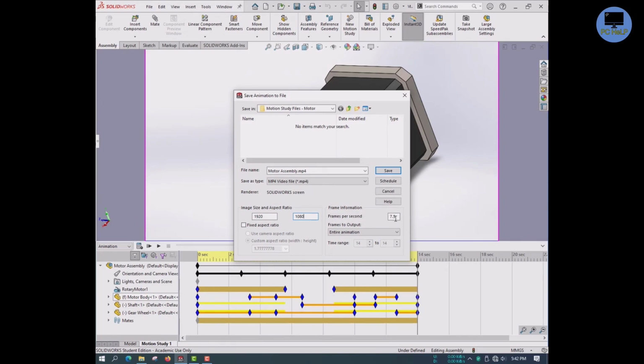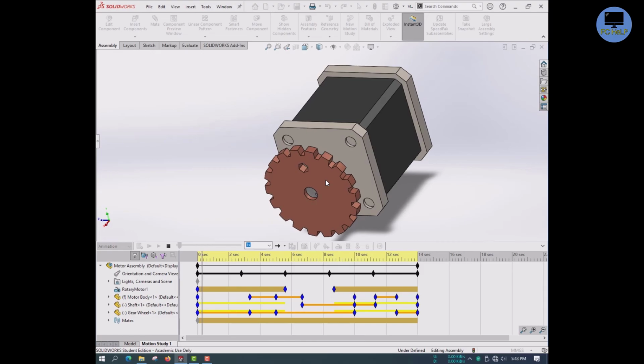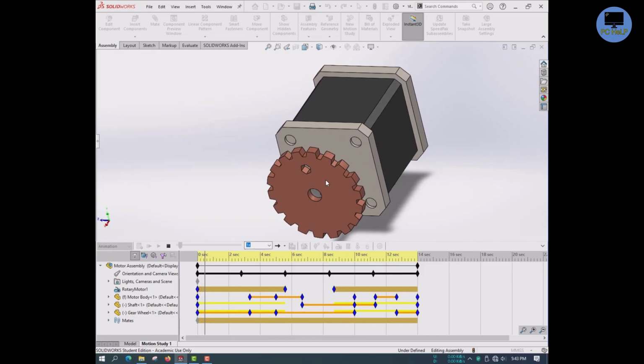Select a higher FPS for a fine video. 60 FPS will do it better. Select your desired option here. I want my full animation to be saved. Then, I will select the entire video option. Finally, click on the Save button. Now SolidWorks is creating your animation output. The time for this process will depend on the settings you selected and your PC performance.